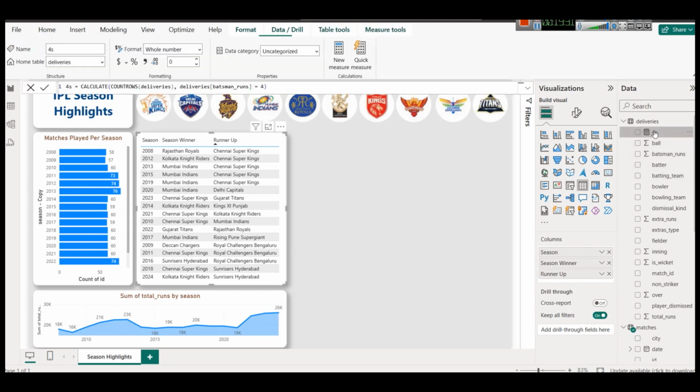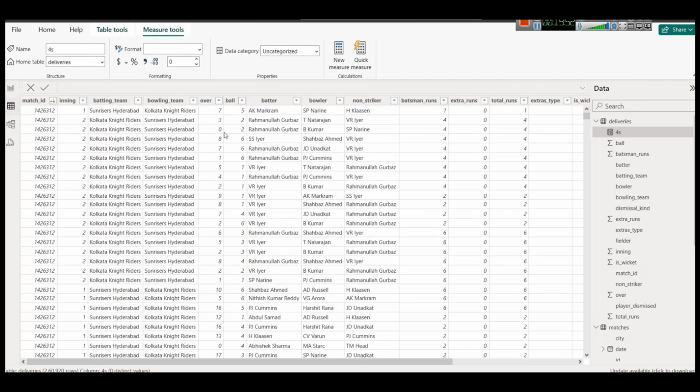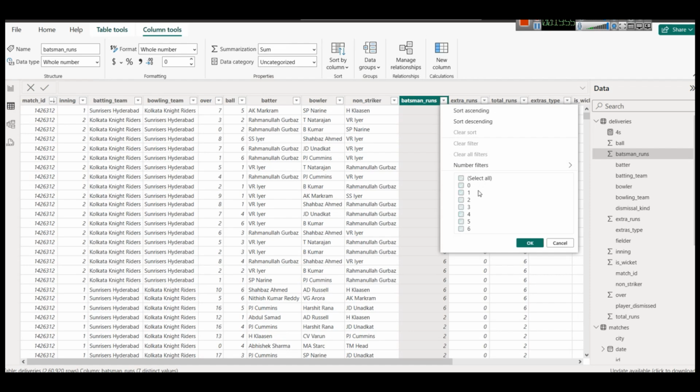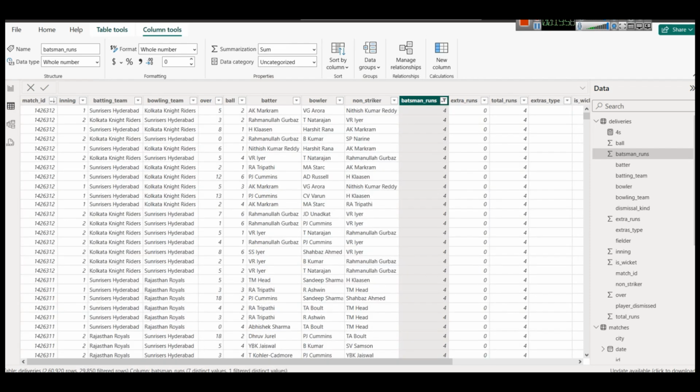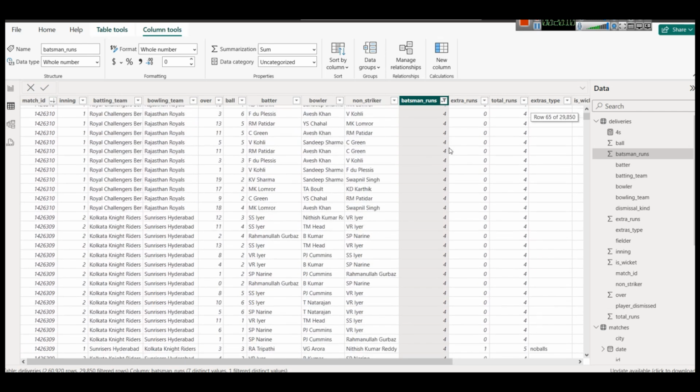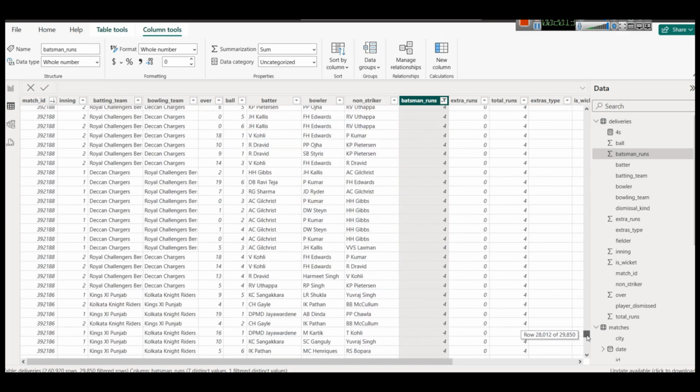Now what we can see here, I have created a simple measure. I have called it fours. I am using the calculate function. In the calculate function you can write an expression like sum, minimum, maximum, or count rows. So we are counting how many rows are there when batsman runs equal to 4. This is simple as applying a filter here. If we select only 4, you can see batsman runs are 4s, and we have 29,000 and these many rows. These are the cases when batsman has hit 4s.